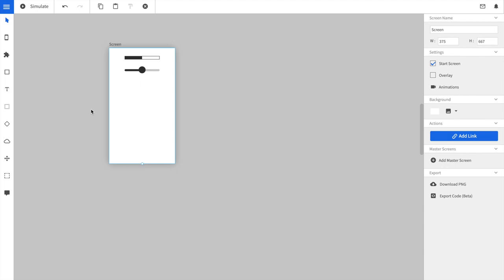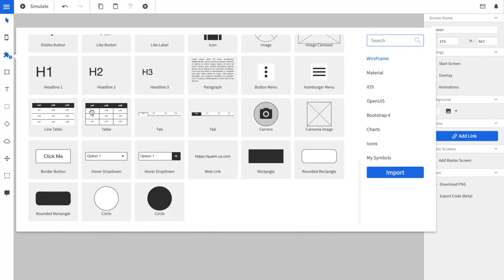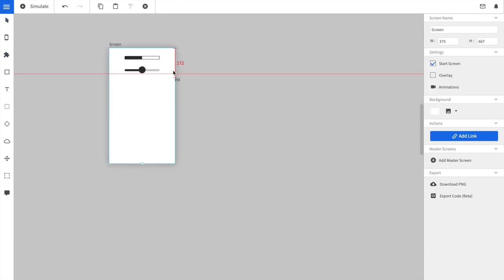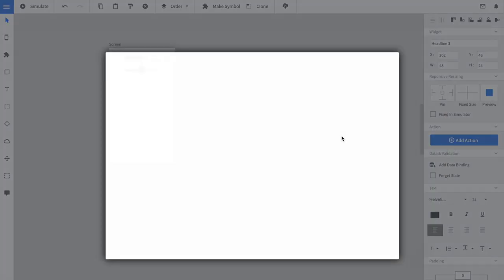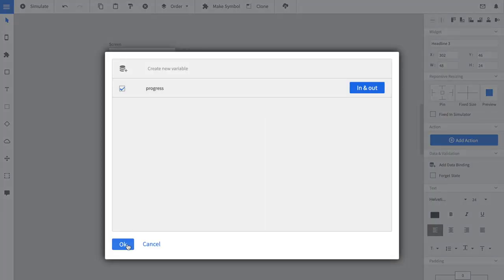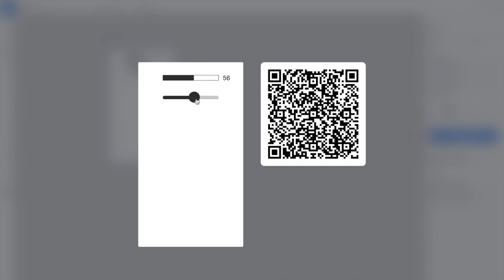Let's bind the variable to a label. To do so, we create a label, for instance an H3 headline label, we place it next to the slider, and we also link it to the variable that we have just created, in this case the progress variable. If we now launch the simulator, we will see that the changes in the slider are not only propagated to the progress bar, but also to the label.